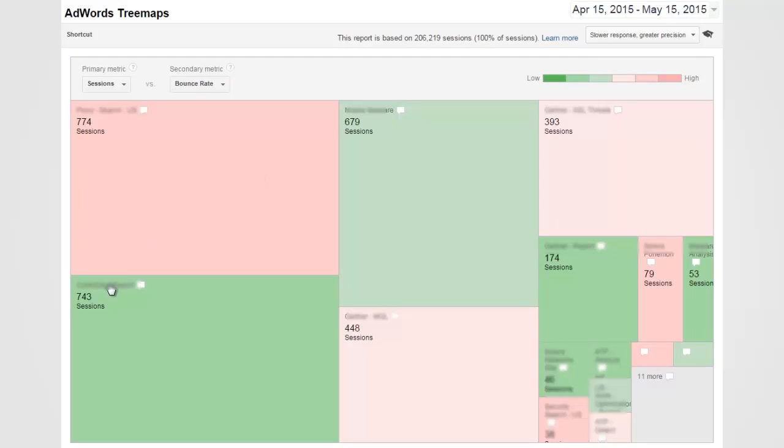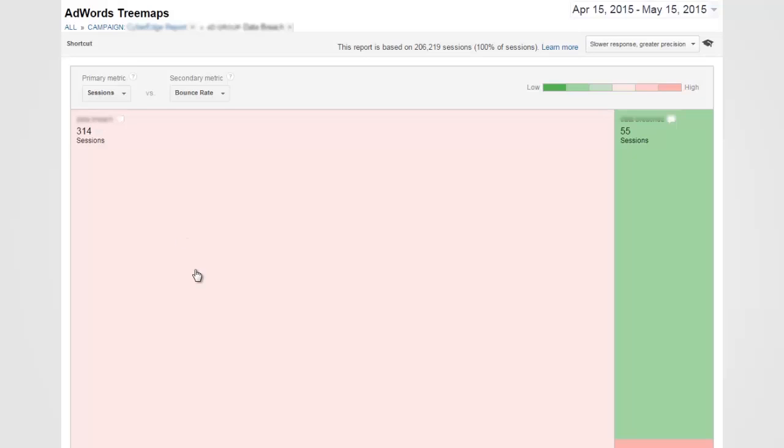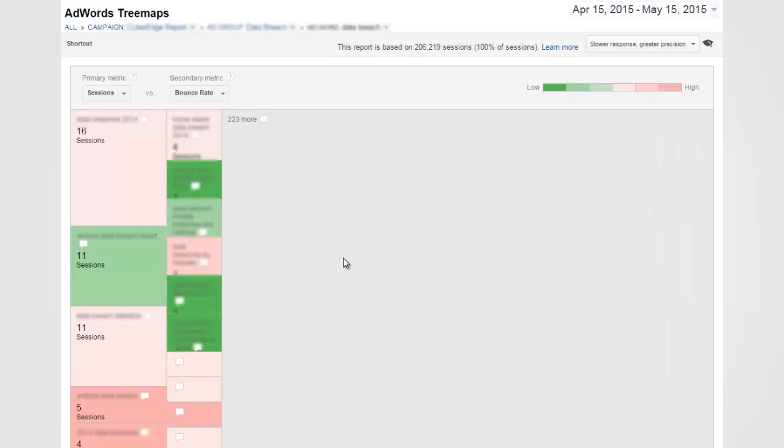You can drill down into a specific campaign name to see metrics for ad groups within the campaign, and within an ad group, you can drill down to see metrics compared for specific keywords. And from keyword, you can drill down even further to see search queries for broad matches and phrase matches. So you see that using the AdWords Treemaps report, we'd be able to really quickly zero in on cost and performance metrics at the campaign, ad group, keyword, and search query levels.